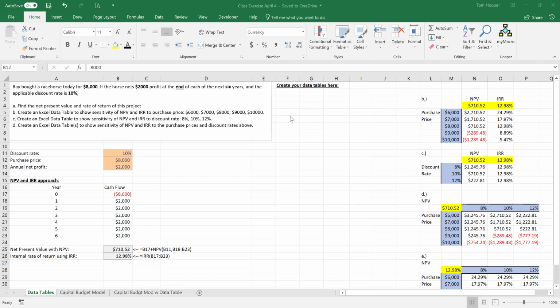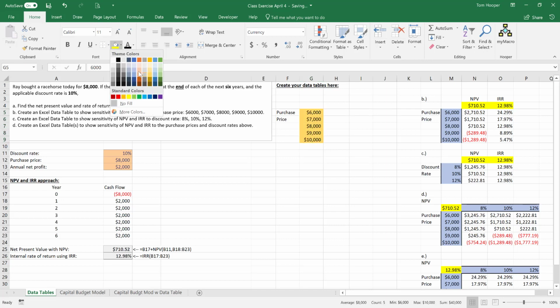which is purchase price. So we want to show purchase prices of $6,000, $7,000, and so on. I always like to color the inputs blue so I know that they are inputs for a data table. It doesn't have any effect on the calculation, it just helps me remember.